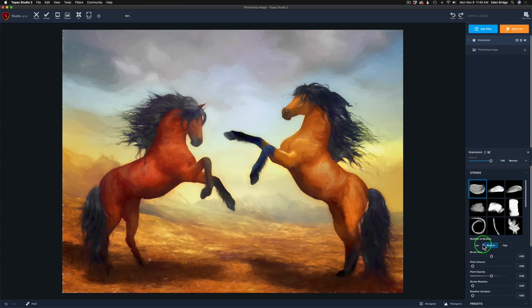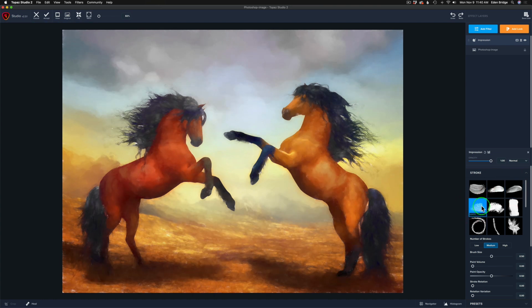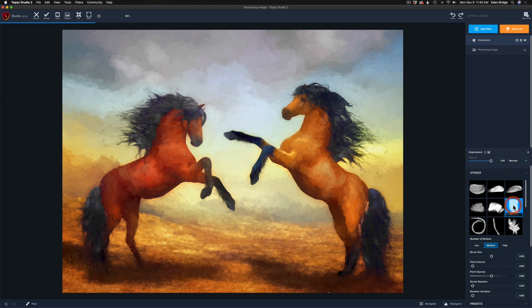Now, the first thing you want to do is pick a stroke type. So right now it's defaulted at stroke type 1. So just click through the different strokes and you'll see how the image changes when you click through there. So we have all these different painting styles in here.